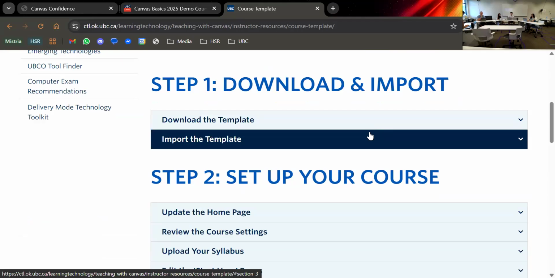This template is a .imscc file, and that's a file that's universal, or not entirely universal, but it's very common across different learning management systems. So if you have content in specifically Moodle, you can transfer that content over to Canvas, but most of the time these files are used for uploading content between Canvas courses or uploading templates like this.